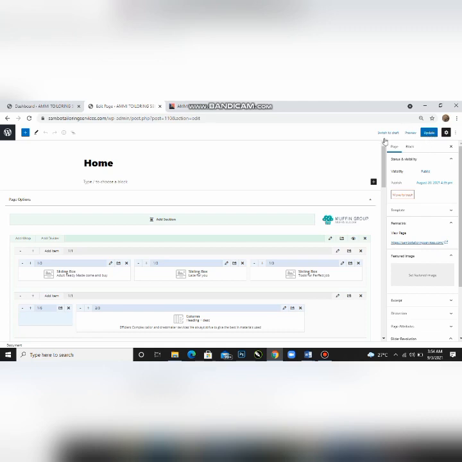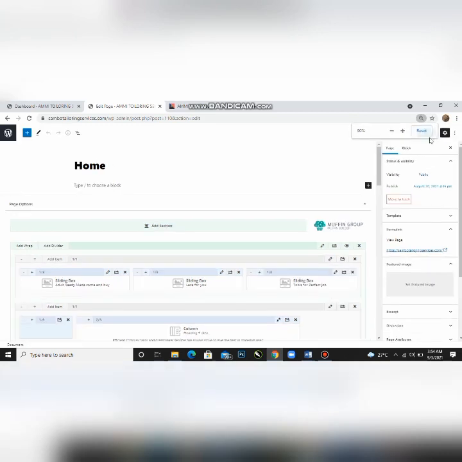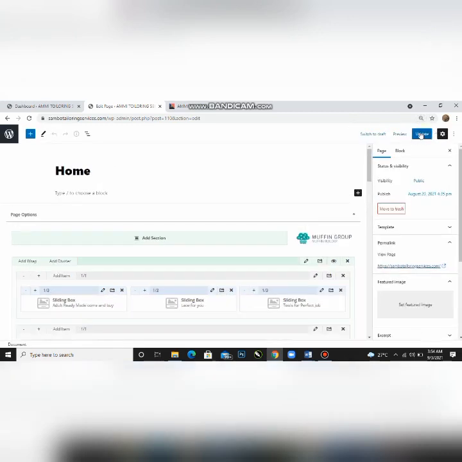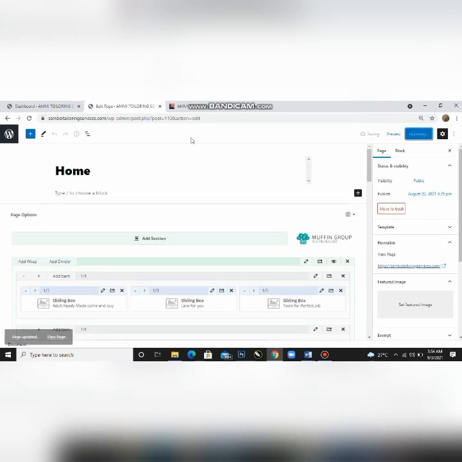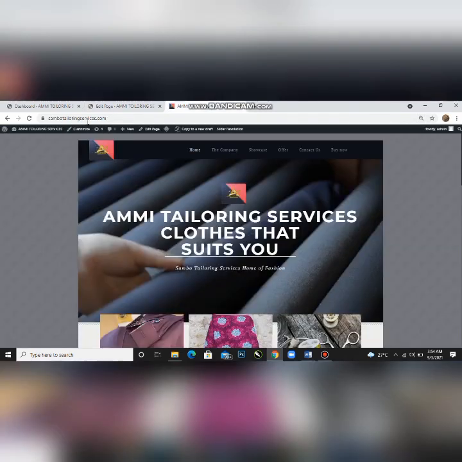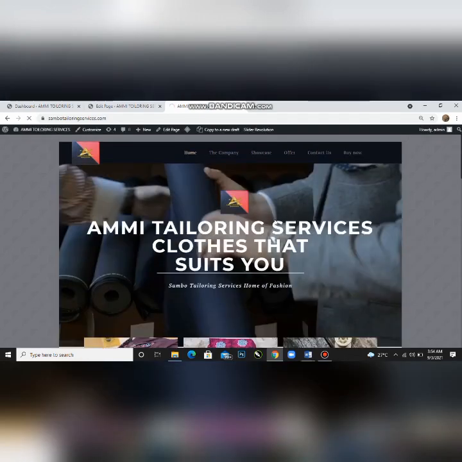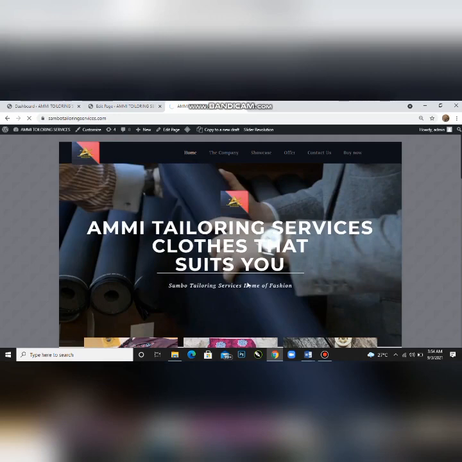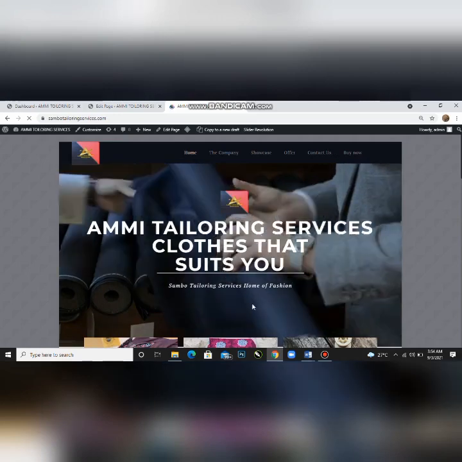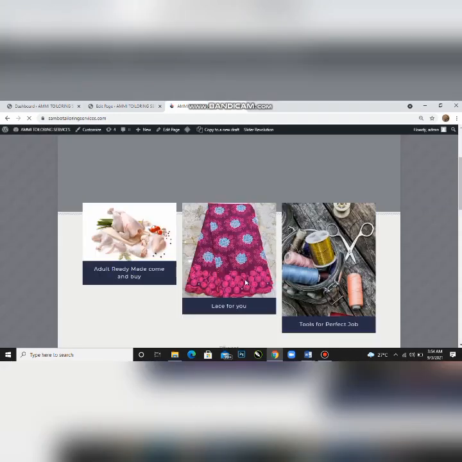Then after that you will go to update. Let me zoom it so that you can see it. Update here. Then this is it. You will click update. Then after that you will go back to see your work and check whether it changed or not.